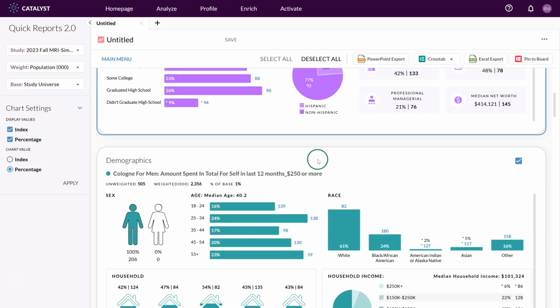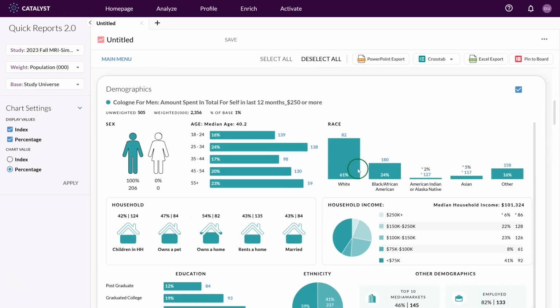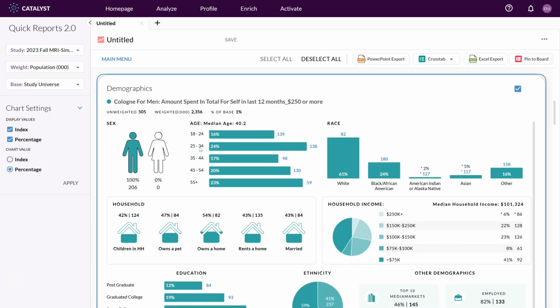Here we have demographics for men who bought cologne. Here we see that those people aged 25 to 34 right here make up 24% of the people from the survey who said I have spent $250 or more in the past 12 months on cologne. We also see that the people who are aged 25 to 34 are 38 percentage points more likely than the rest of the survey population to have bought cologne in excess of $250 during the year. Okay, so that's how you read those indexes.